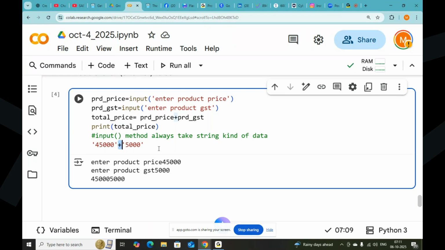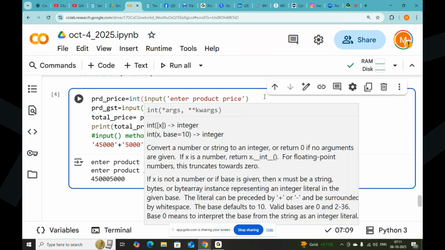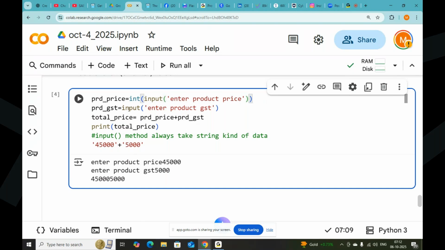Anybody tell me? Yes, I just want to convert that string into an integer. How will the conversion happen? Last class we discussed a concept called typecasting. Whatever value we are taking, I need to convert that into int of or float of, whatever it may be. Let me convert this as int of. GST also, please convert into int.